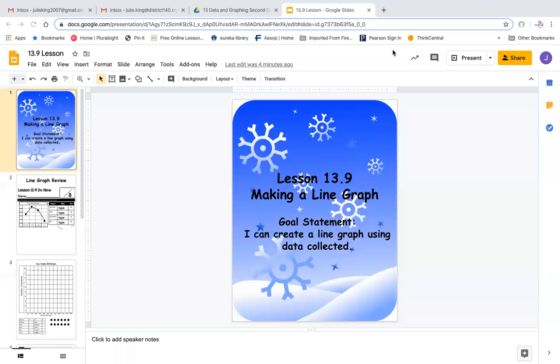All right, guys, today we're going to do making a line graph, creating a line graph. Last week, you guys read and interpreted the line graph. Today, you're going to create a line graph. So our goal statement is I can create a line graph using data collected.